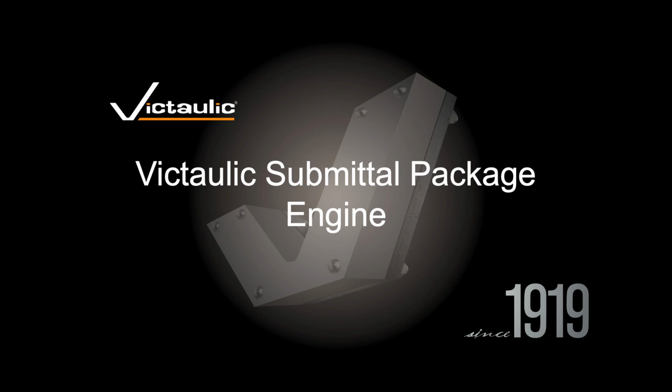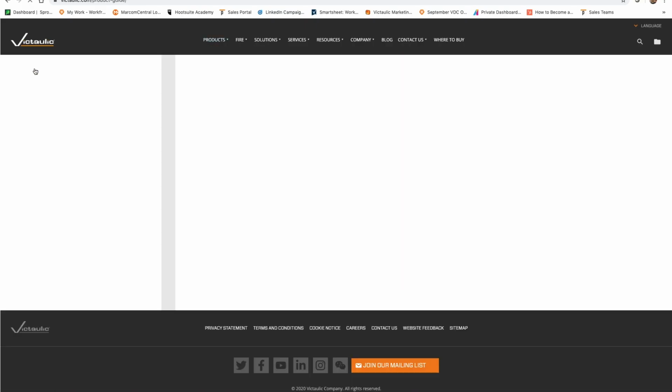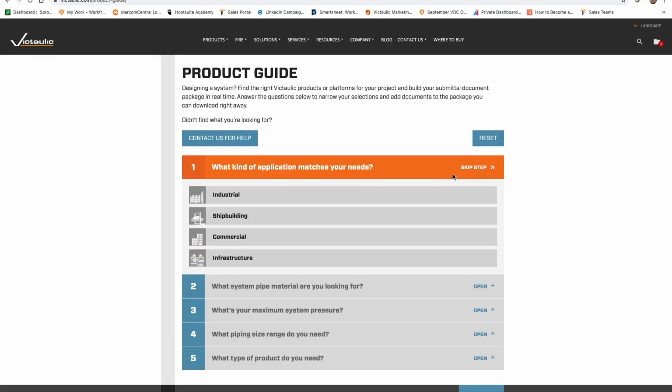Welcome to the new Victaulic Submittal Package Engine. Now anyone can build a submittal package delivered as a single combined PDF file with customizable cover sheet. Here's how. Use our product guide or the search bar to find the products you need.